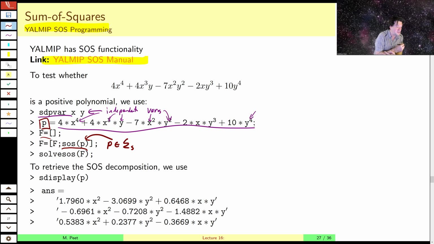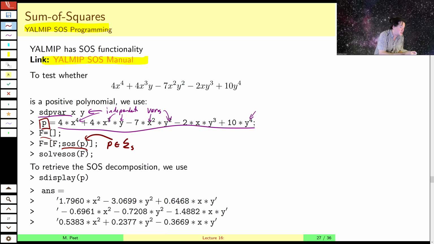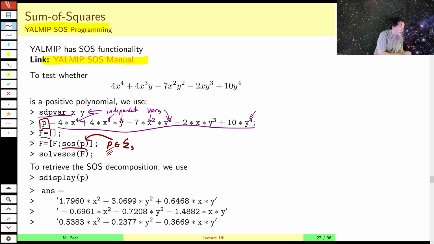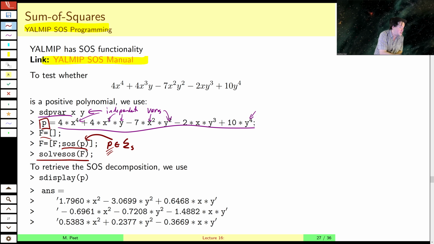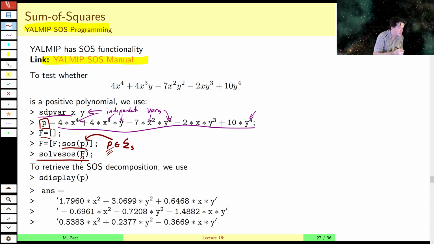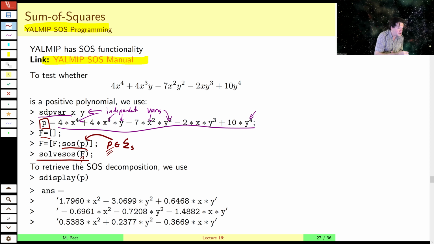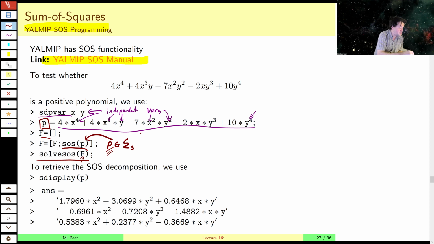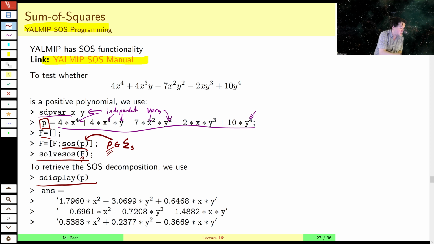Yalmip is great, just not for SOS in my opinion. Anyway, this declares a SOS variable on P, which again has no decision variables in it. Then you use a slightly modified version of solve to solve SOS on that set of constraints. You can also add an objective function, but we have none in this case. Again, if you want the SOS certificate, the squared representation, you can run this code and use SOS display to spit out your certificate.